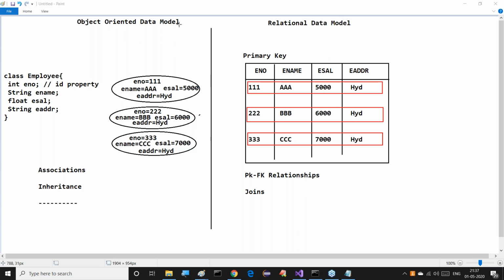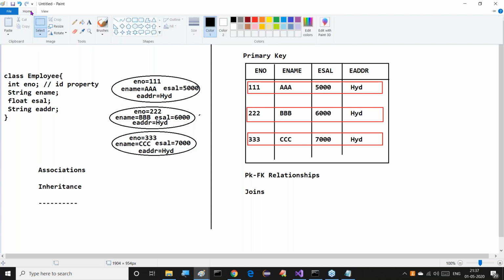Some mapping is required. Which type of mapping is required here? Everyone observe this clearly. We have to understand clearly the type of mapping we require. First, we require the mapping between a class and a table. In the object-oriented model, a class is equal to a table in the relational data model.